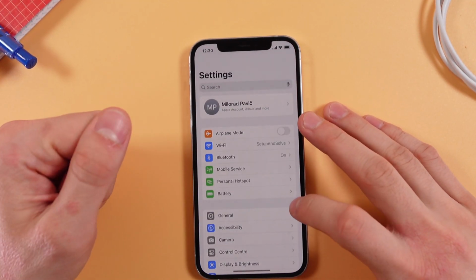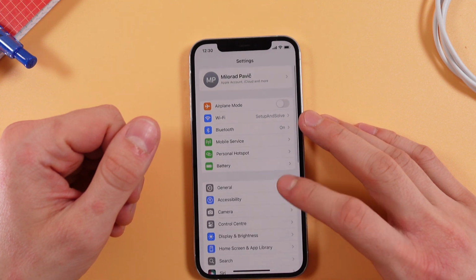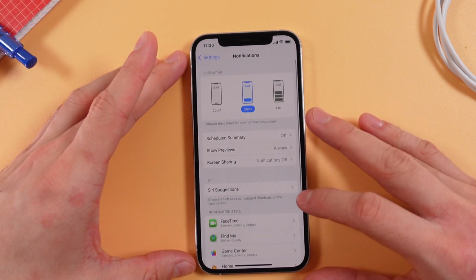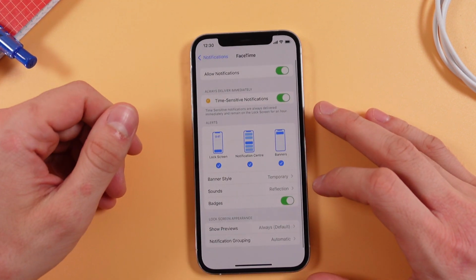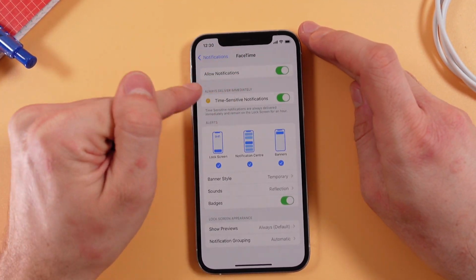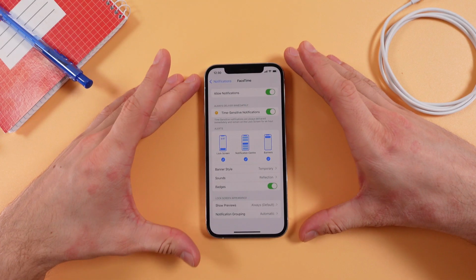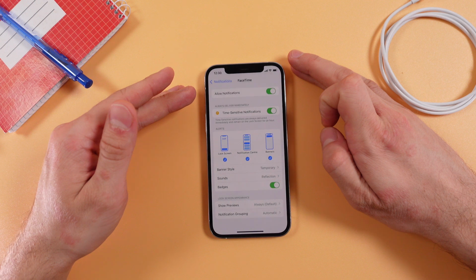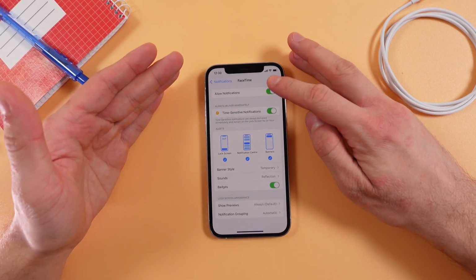If you want to enable or disable your FaceTime on iPhone 12 Pro, you are to open up your settings. Now scroll down to your notifications tab. Here it is, your notifications tab. Find your FaceTime, and in your FaceTime you should find your allow notifications option. So this one is really important. To enable or disable it, toggle the switch next to it to turn it on or off.